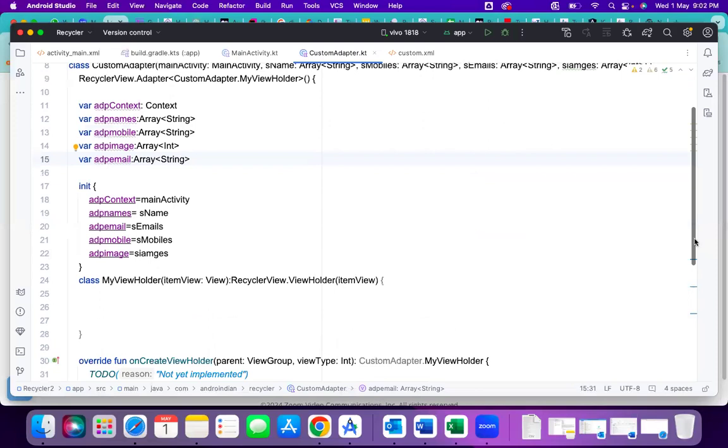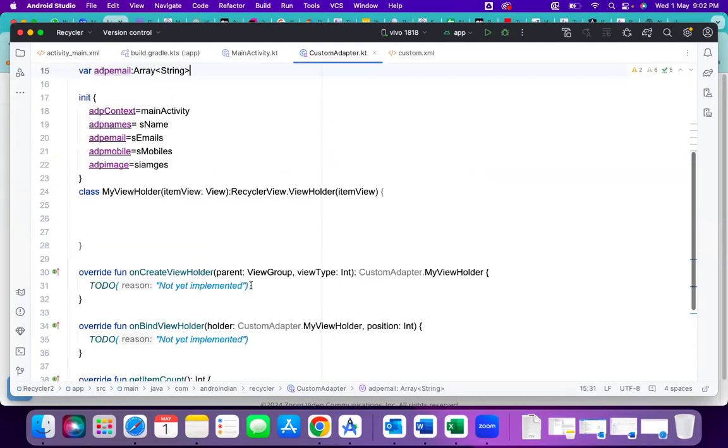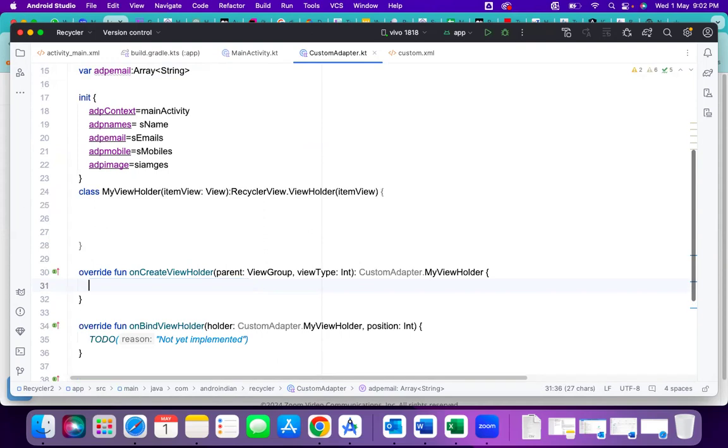So the next step is in the onCreateViewHolder method. For that we already created one custom class, right? So for the custom class we are supposed to write something here, so we have to add the data. For that I use something like a layout inflater. Using that layout inflater, we will map the data.